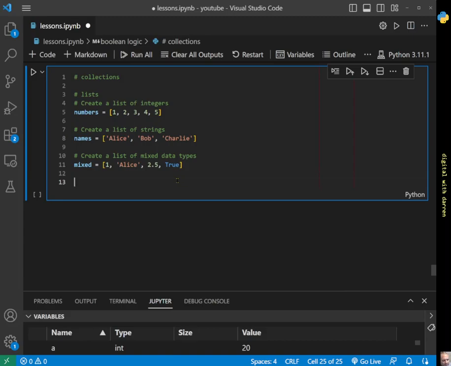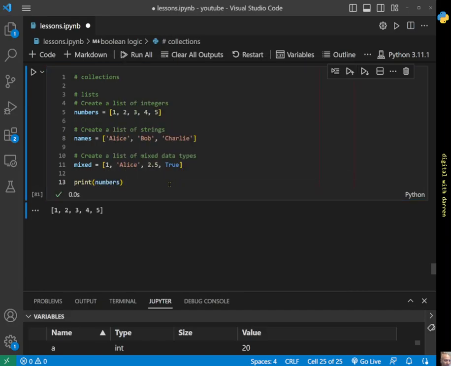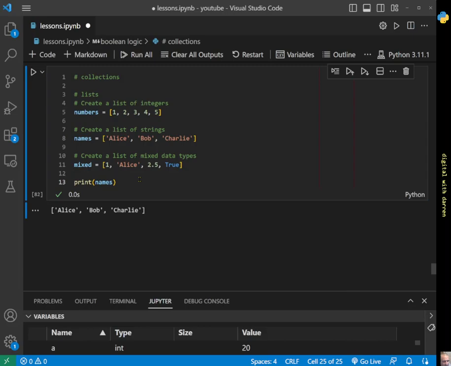So at this point in time we could call back any of our lists. So we could say like numbers or print numbers. So let's just do print numbers, and we see that we get back our list of numbers. And likewise we could do print names, and we would get back our list of names. And finally we could do mixed, so our mixed types, and we will get back our list of mixed data types.